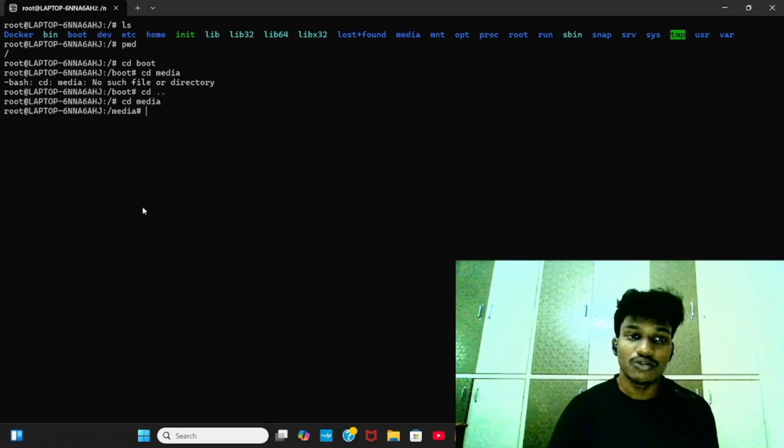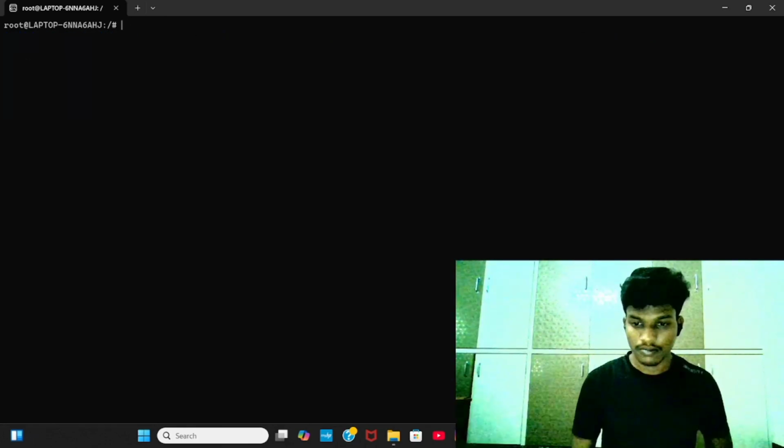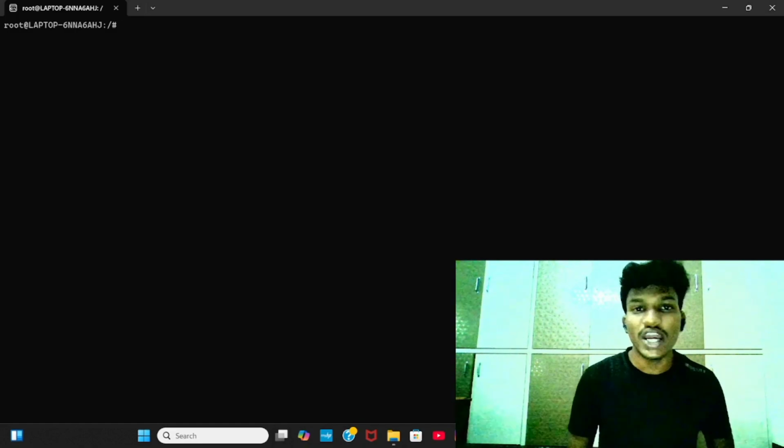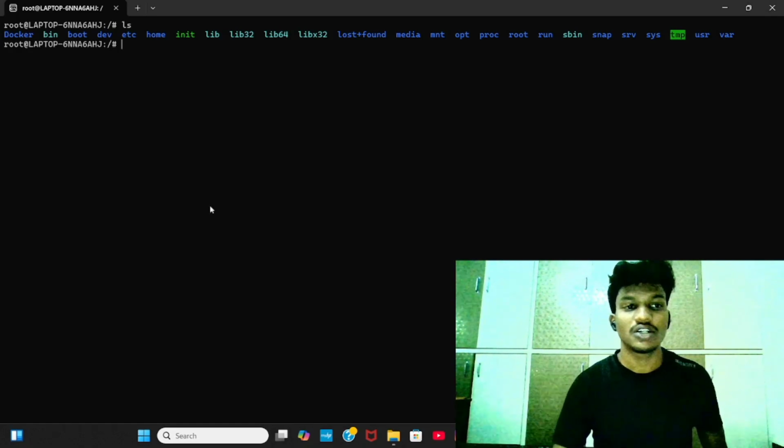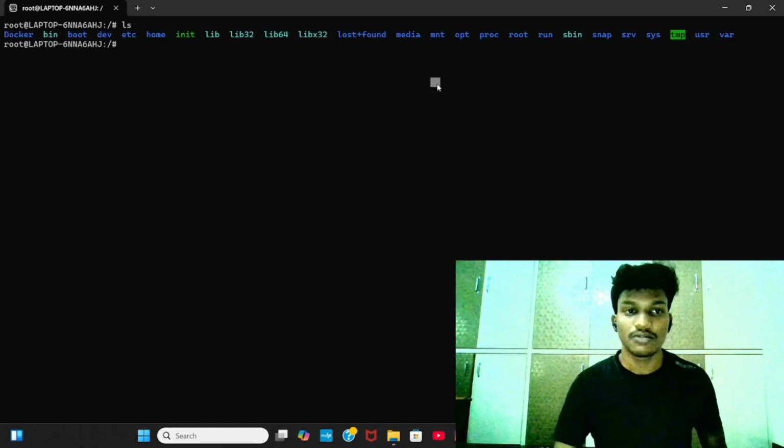But to get back one level, you have to enter the command cd space dot dot. In this way, you will get back to your parent directory. And now let me show you how to find subdirectories of a directory. When you enter ls, here you can see the directories of the Linux operating system.